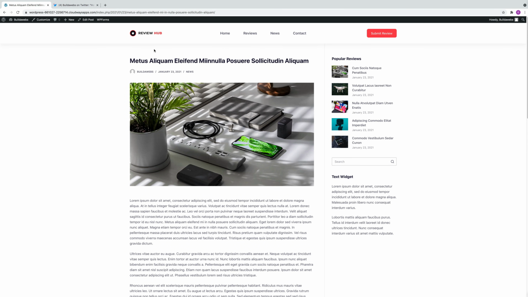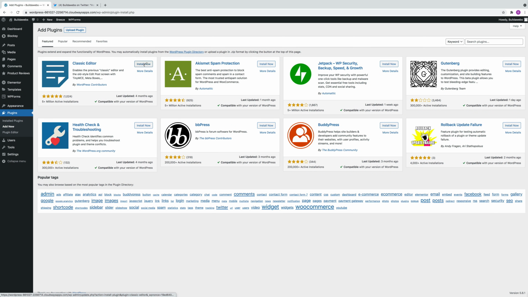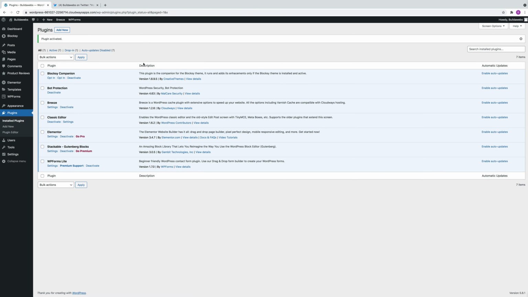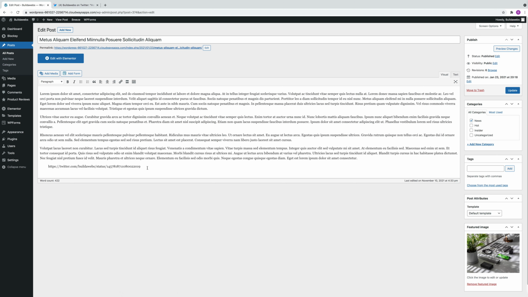You can also do it where you embed the tweet using the classic editor, but you need to make sure it's installed. So if we go to plugins, add new, and we install the classic editor, it always appears on this featured page here. Click install now and then choose activate. And then when we go back to posts and we go into the post we were in, it has it there, and then there's that link before there.